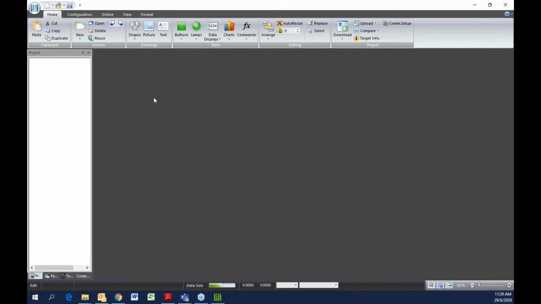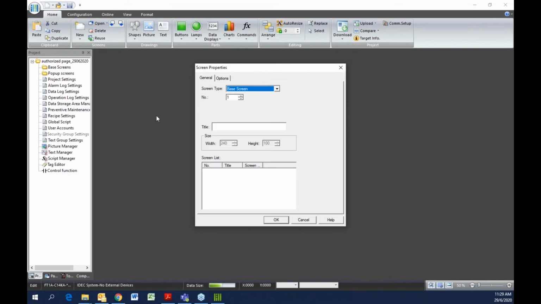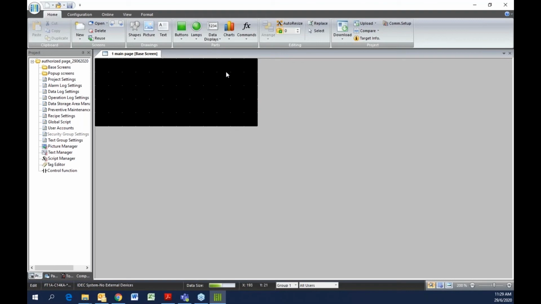In this tutorial, I am going to create two pages. The first page is the base screen. After the software configures itself, it will bring me to a window for the base screen. So this is the first screen. I give it a name, main screen, main page, for example. So this is the main screen, main page.